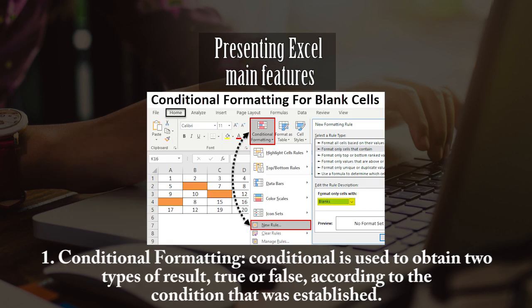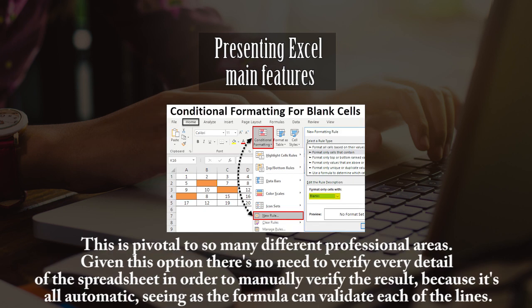Conditional formatting. Conditional is used to obtain two types of results, true or false, according to the condition that was established. This is pivotal to so many different professional areas. Given this option, there's no need to verify every detail of the spreadsheet in order to manually verify the result, because it's all automatic, seeing as the formula can validate each of the lines.